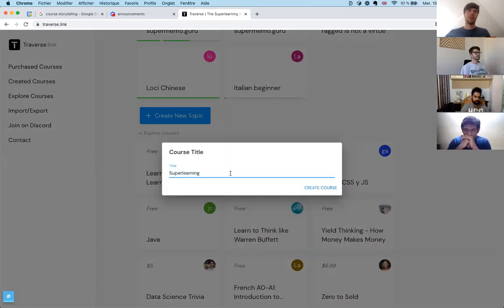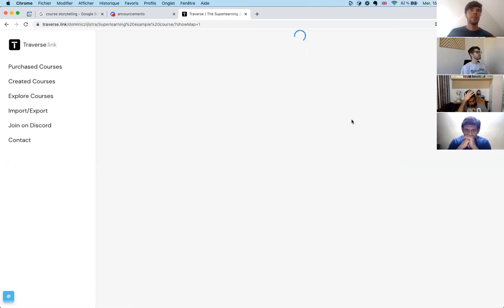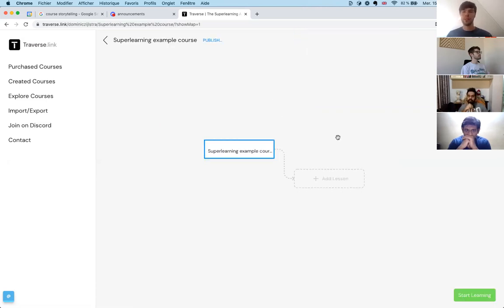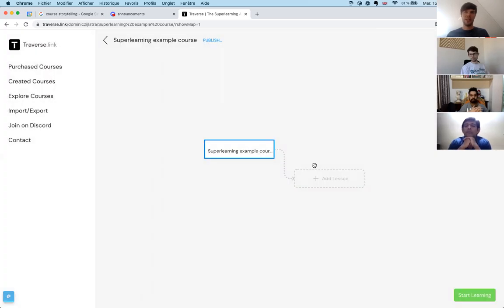So let's create a course on super learning, just as an example. Then we basically get to this view. This is where we create the curriculum for our course, and it's kind of like this mind map tree of knowledge view. So we could add our subsections in here. Every section is a lesson, but within a lesson you can create other lessons again as well.